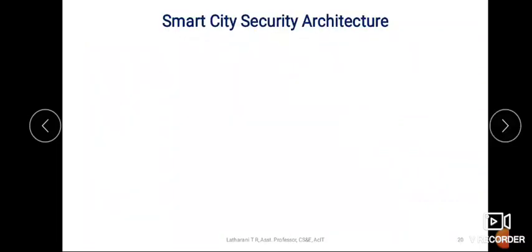Then the smart city security architecture. So not only should we use the smart city for our benefit, but it also should be secured, right? So how much data is generated and is traveling. It is data in motion. It is traveling from edge to fog and fog to cloud. So it is in motion, so it needs to be secured.